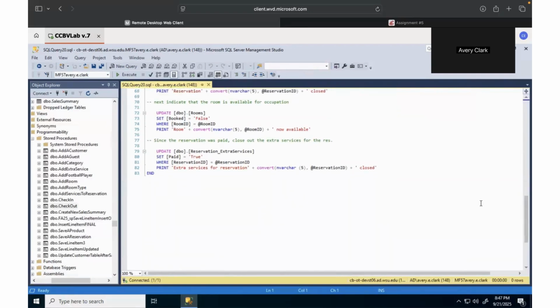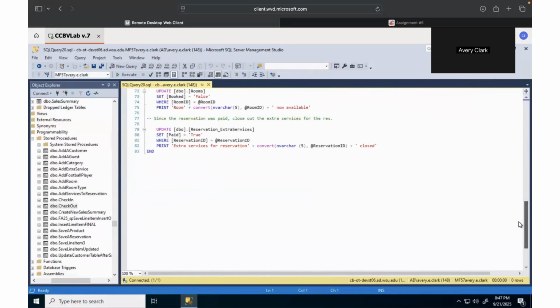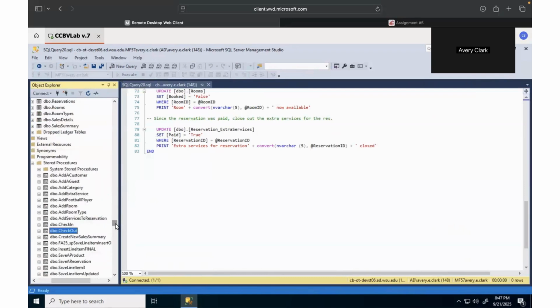And now we're going to unbook the room. So we're updating the rooms table. We're setting booked to false. It is no longer booked for that specific room ID. And we're going to say the room is now available. And then we're updating that reservation extra services table, which has that paid column, a bit that's either true or false, and it's true now. We've checked out, so we've paid. And we're going to say extra services for that reservation are closed. All right.